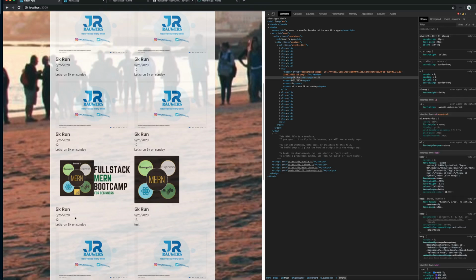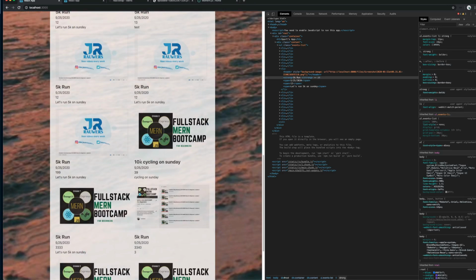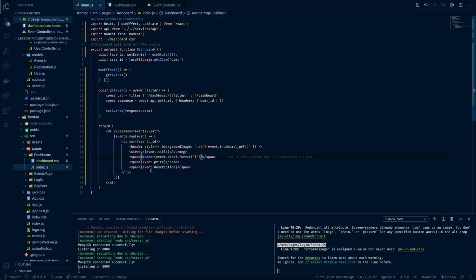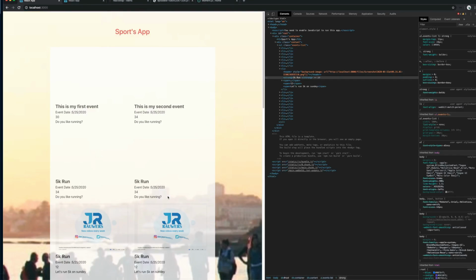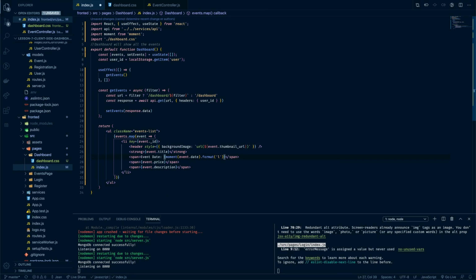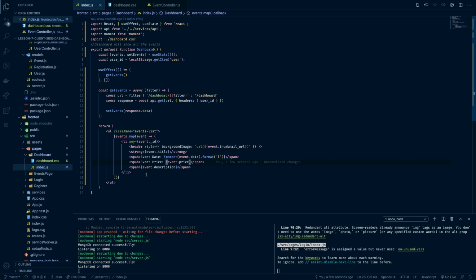Well, I don't want to put the event date beside the title, because you can have a much larger title than this one, so it probably wouldn't work. But what we can do instead is say event date. This will be much more professional if we do something like that. Event date, and then basically here as well, event price and event description.